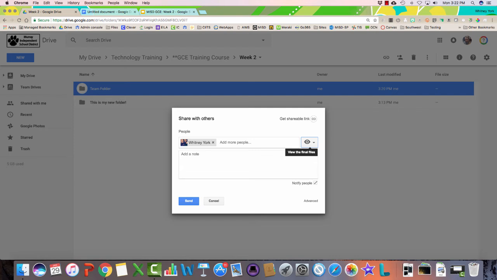Now, the other thing to remember is that rights on a folder apply to everything in the folder. So if you give someone view-only rights, then everything inside that folder is view-only unless you change it, which you can do on specific documents. Okay? So view or editing rights are really important.